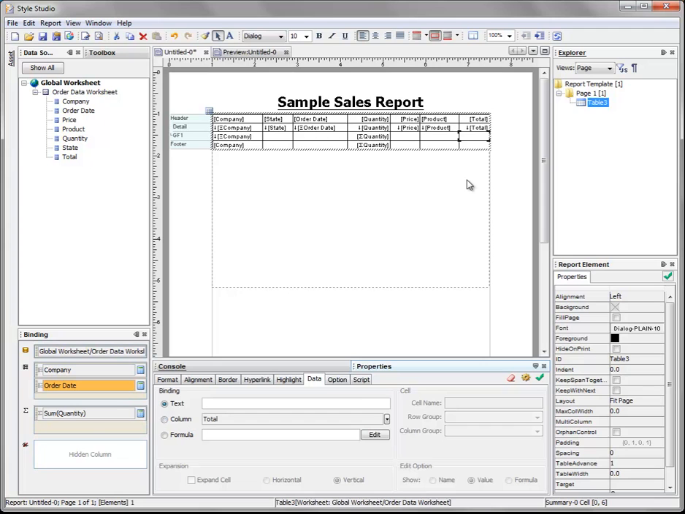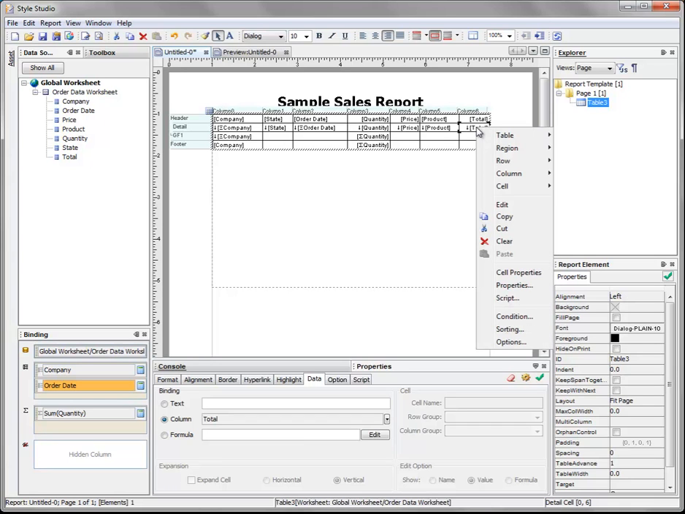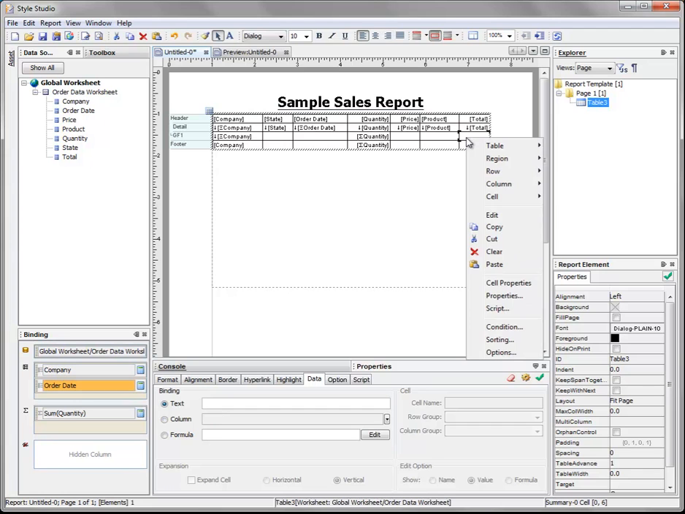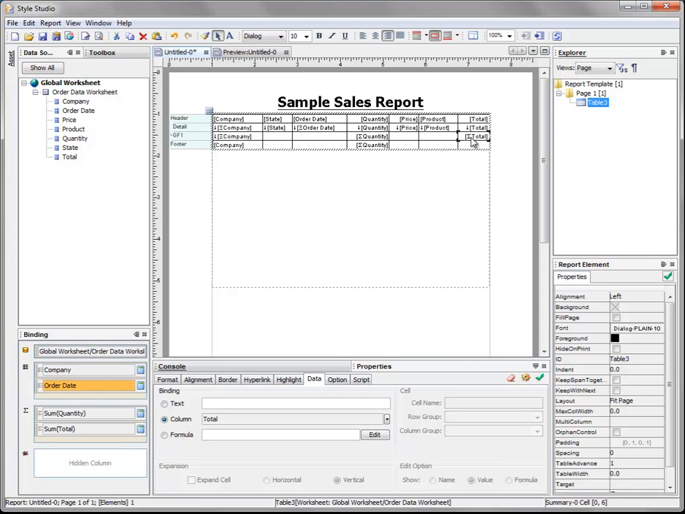Another approach, if I delete that, is to simply copy the existing total, right? I have the total field already bound in the detail row in that column. So what I can do is copy and paste that cell. I'll just select copy, and then right-click in the empty cell where I want this to be placed, and select paste. And now, again, I have the total field in the GF1 row in the total column.